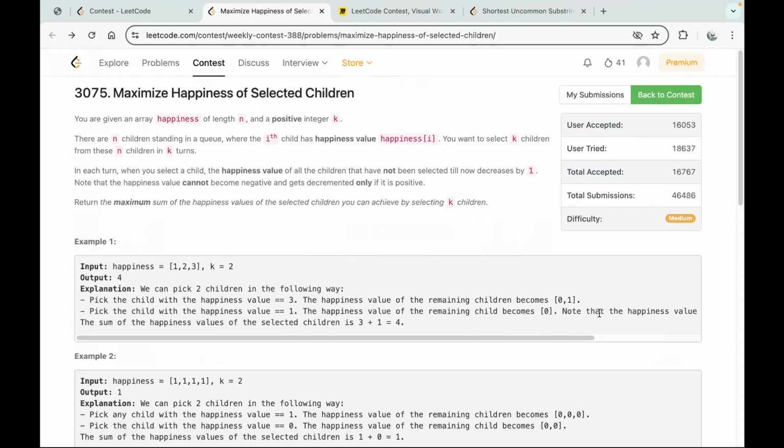Hi, let's solve the second question from today's weekly contest, that is maximize happiness of selected children. So in this question, you are simply given an array, happiness, of length n and a positive integer k, right? So two parameters, happiness array and an integer k.